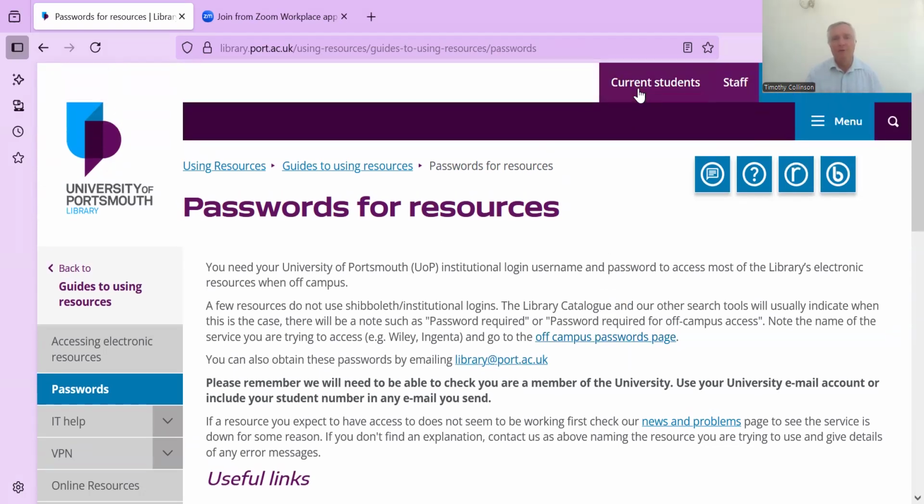So I'll stop sharing my screen there. Remember that there are those three ways to get in: VPN, the authentication with your university login and password, and then the passwords page, which you get to behind the VPN, and that should enable you to get into all of our resources. If you can't get into any of them, and we want you to be able to use them for your work, and the university's paid for them and you've paid for them through tuition fees, then please get in touch with us, and we'll see if it's a problem at your end, a problem at our end, or a problem at the database supplier's end, and we'll hopefully get that fixed for you.